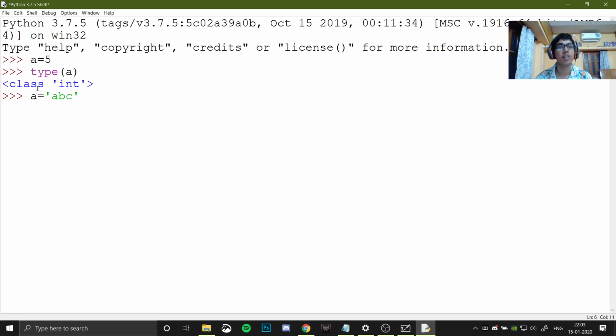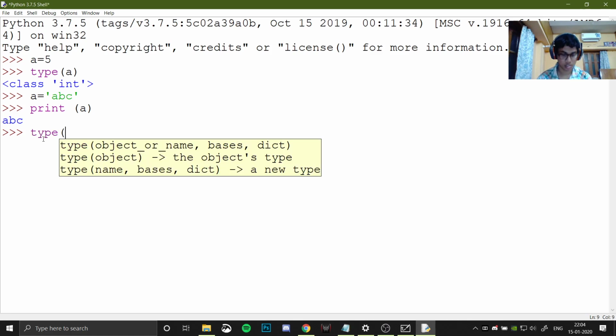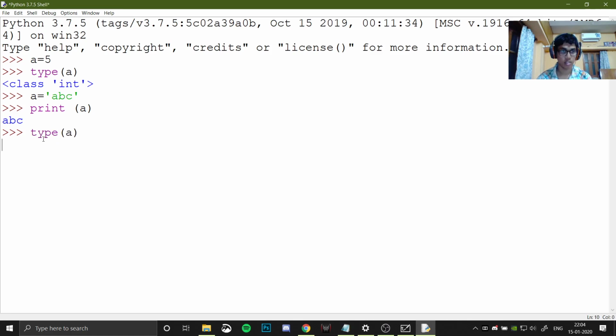Okay, I will show you. Now we enter. To print a, we write print(a), as I showed you. See, abc is printed. Now to check the type of a, see, string is denoted by str. Str is string, int is integer, as I showed you earlier.